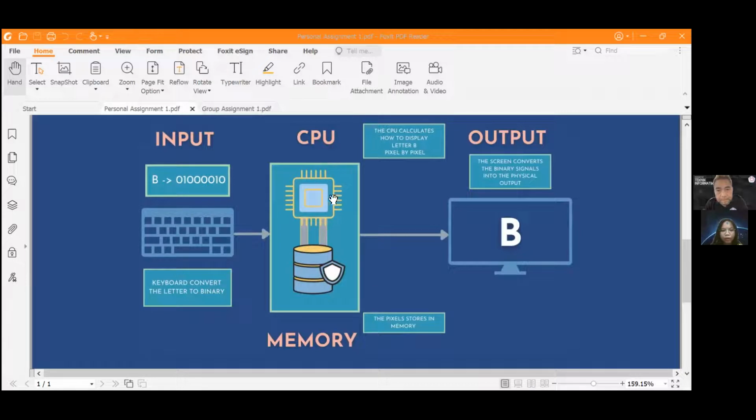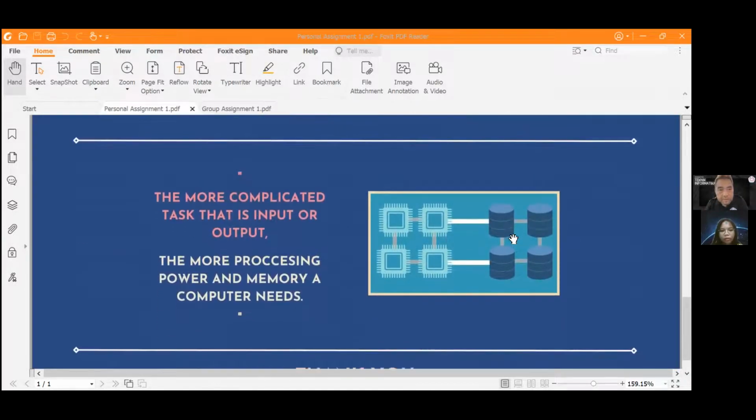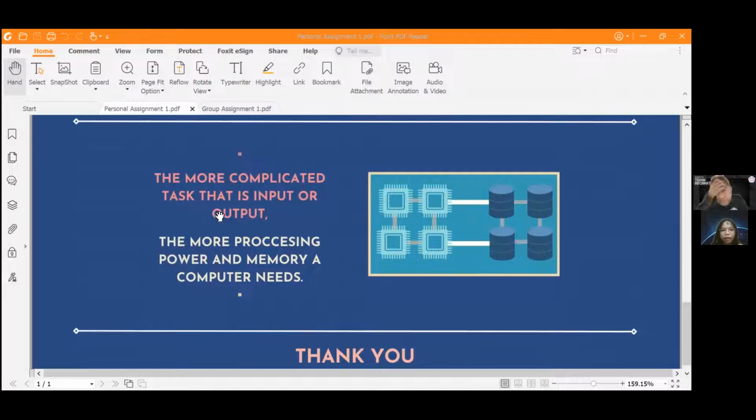The CPU runs these instructions and stores the results again as pixels in memory. And finally, this pixel information is sent in binary to the screen. The more complicated the task that is input or output, the more processing power and memory a computer needs. Modern computers often have multiple CPUs to process all that information and many gigabytes of memory to store it.